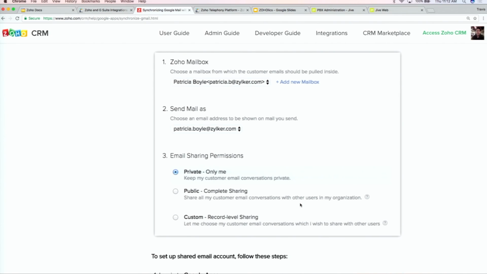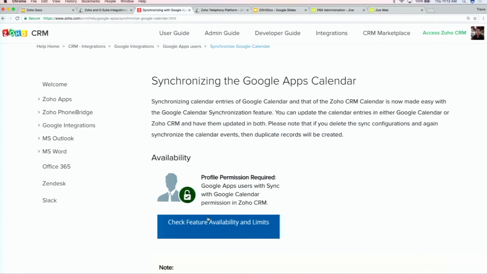And then you can get really granular if you want, and you can choose record level sharing, which essentially means that you can choose which leads or contacts you want to share with others within your organization. So let's say it's a big account. There's 4 or 5 support people that work on that account, and that little group of 4 or 5 wants to share back and forth. You can do that. But all the other records, all the other customers or clients that we have, we only want to keep private. You can do that.